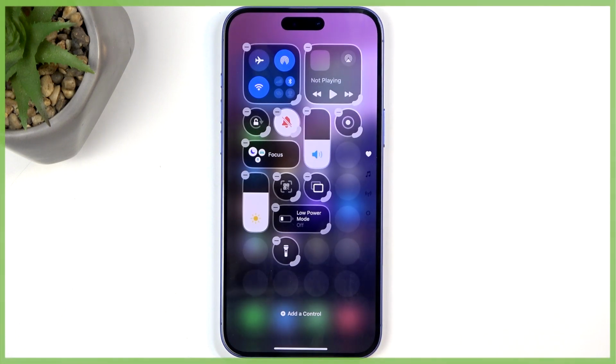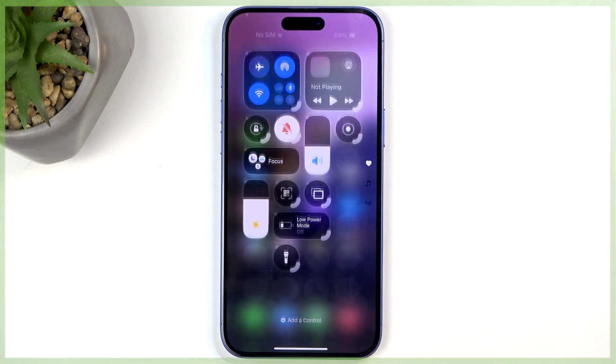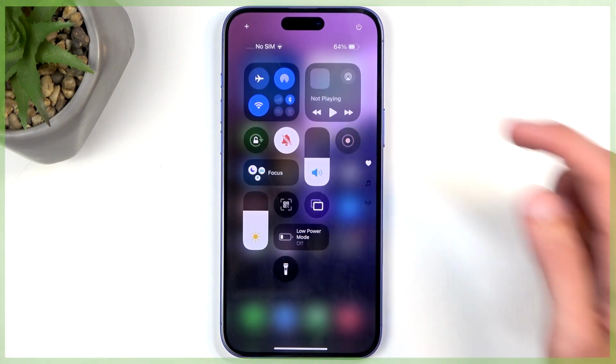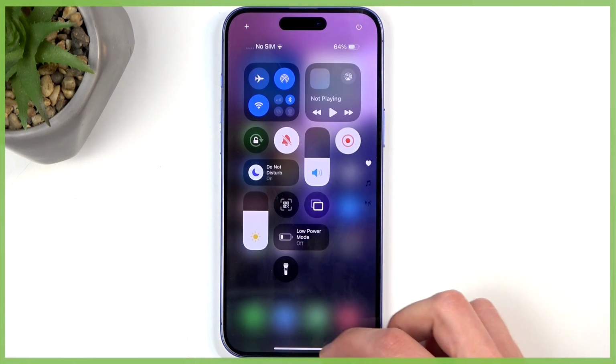Once you do so, it gets added somewhere. Oh, there we go. So I'm just going to click somewhere just to get rid of this editing mode. And now we can click on the toggle itself. It begins a 3-second countdown and then starts recording.